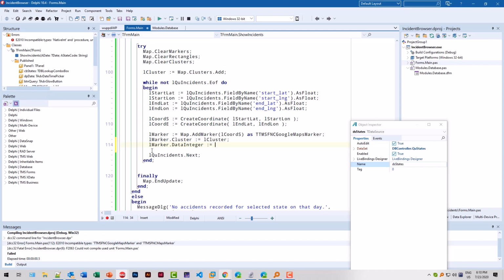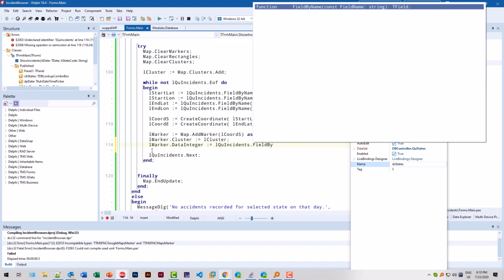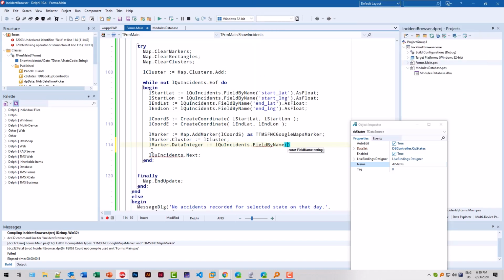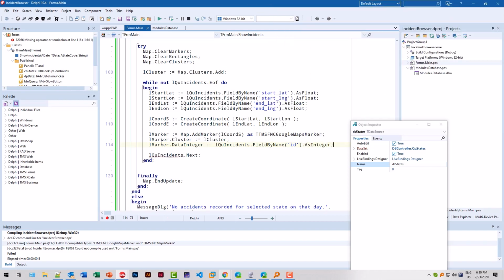So we store the ID from the database that this flag or marker belongs to as a reference in data integer. So here we do ID as integer. If we look at the marker objects later on, and the user clicks on it on the map, we can access the property data integer and retrieve the ID of the field in the database and get all the additional information that we might want to show on a detailed dialog.